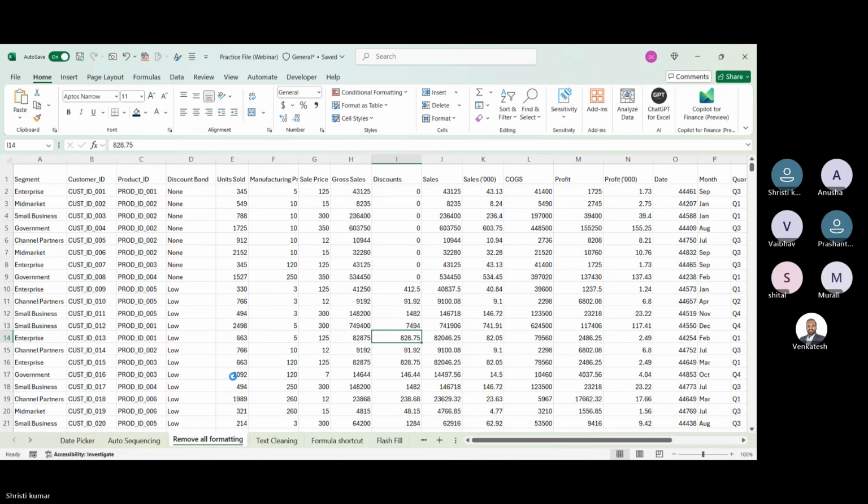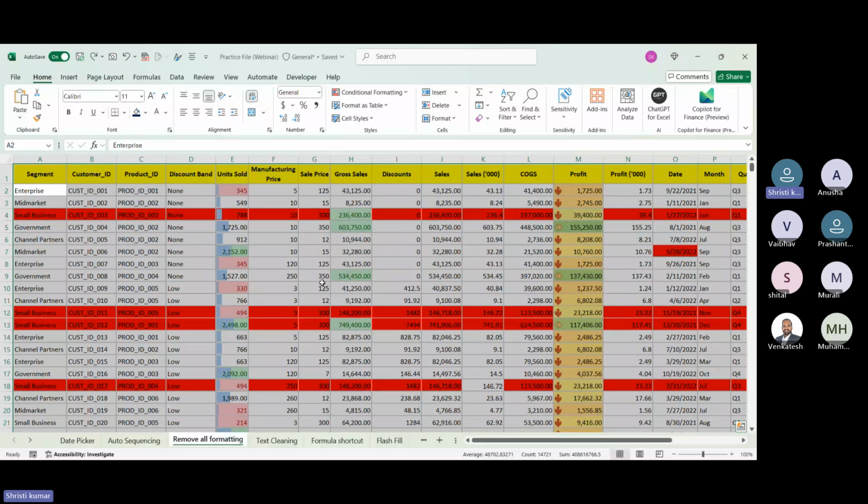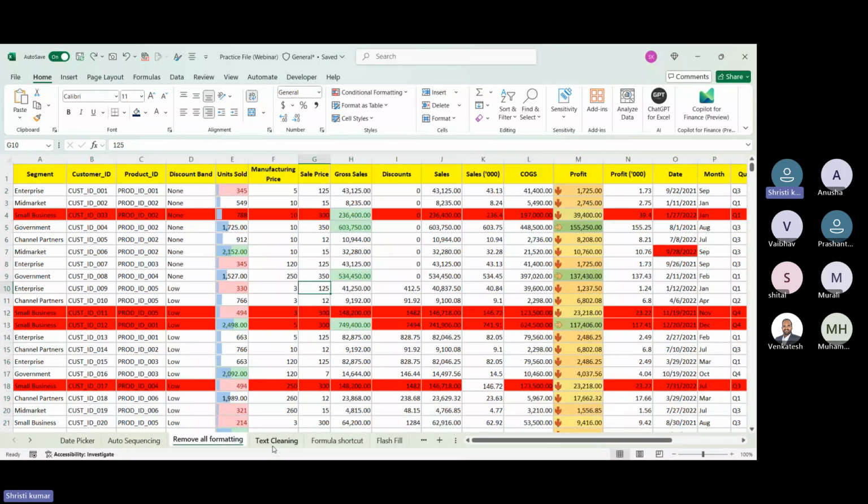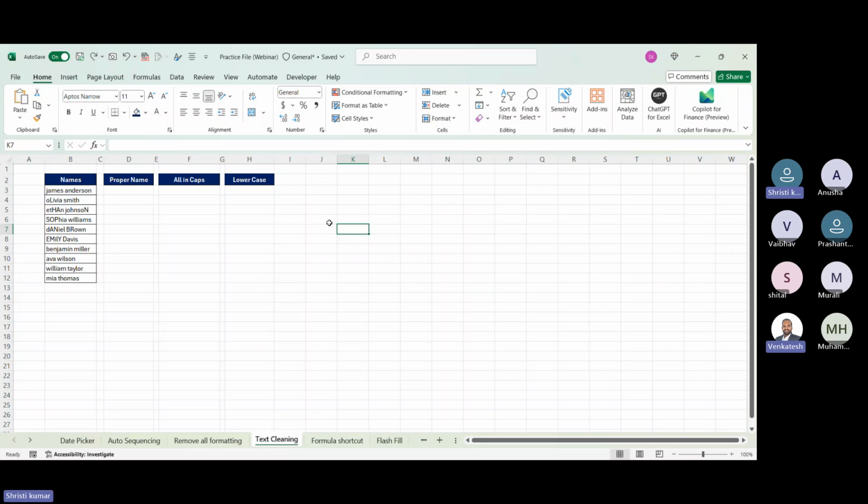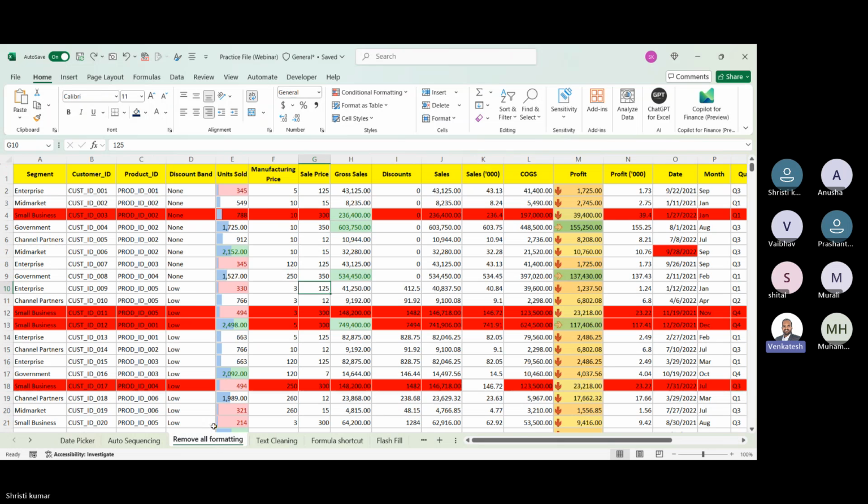Okay, now press Control Z to go back. Okay, now move to the next. Srishti, maybe you can show that option instead of the shortcut as well, so that everyone can understand.